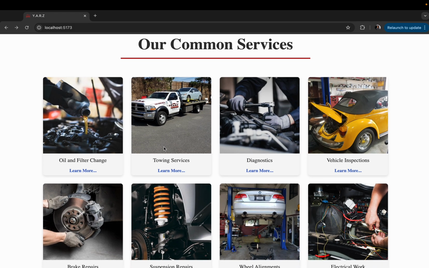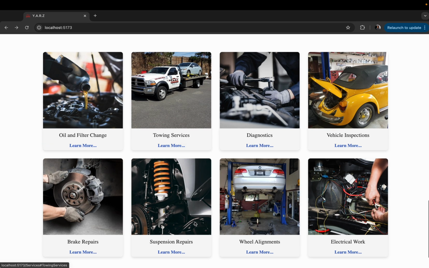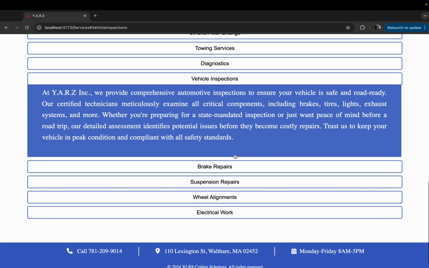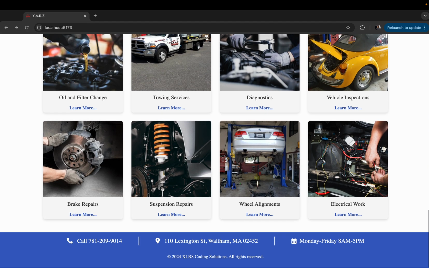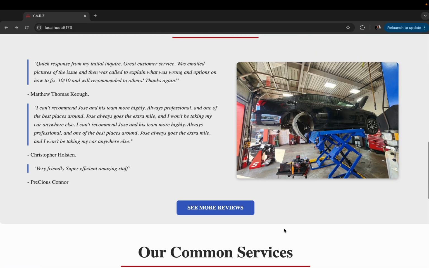It says about the common services that the auto repair shop offers, and we have all of these. These are very interesting because if the person wants to see them, they could just say learn more, and it's gonna go to this page right here, which we'll see in just a bit. And lastly, we have the footer, but we'll see more of that.